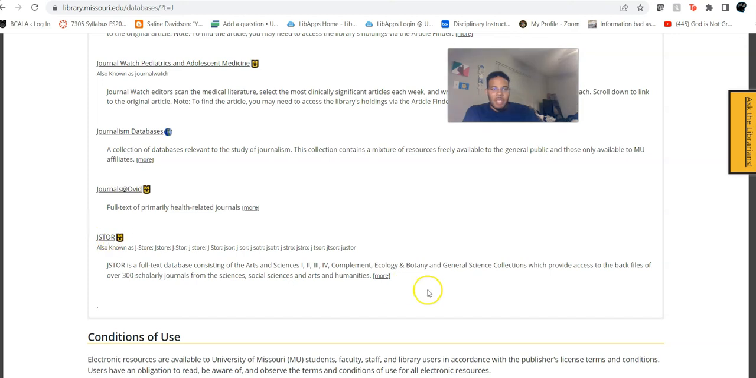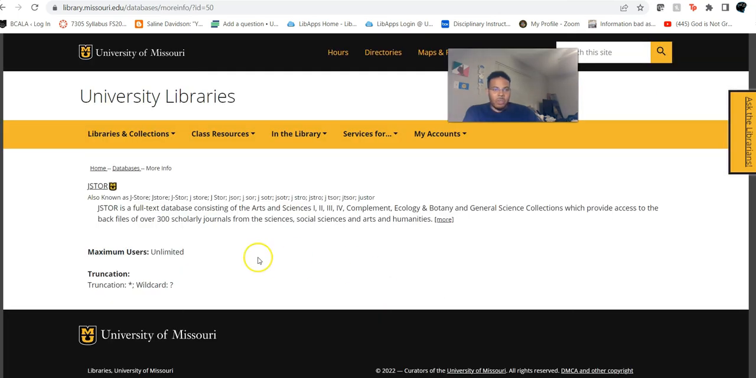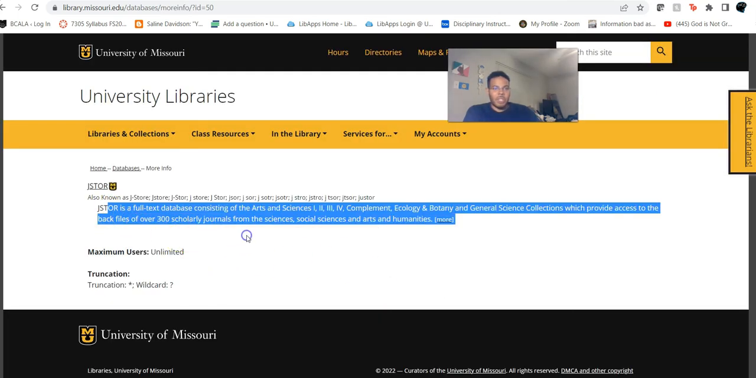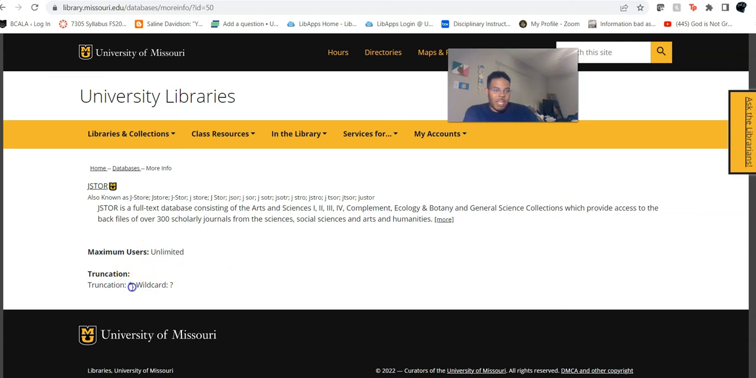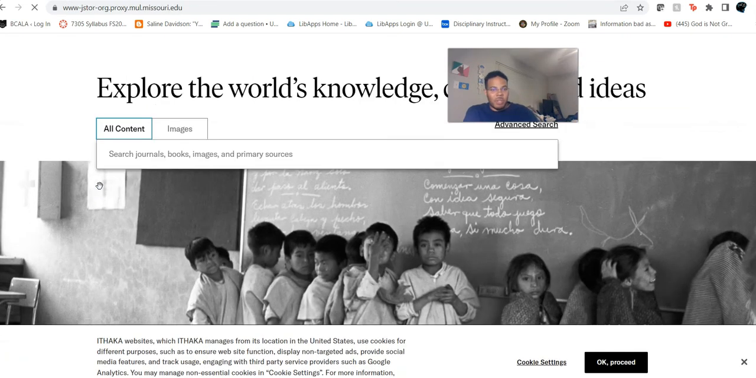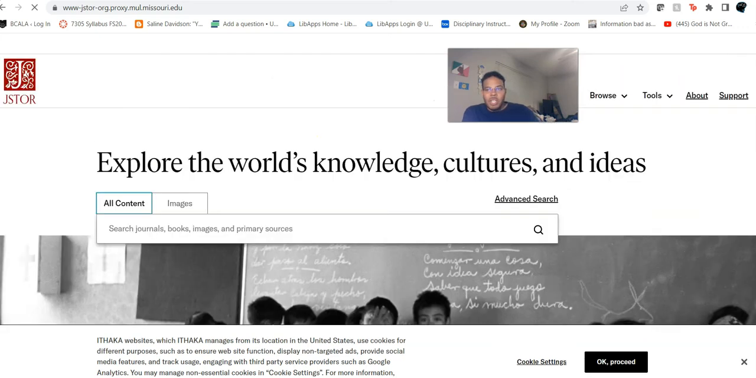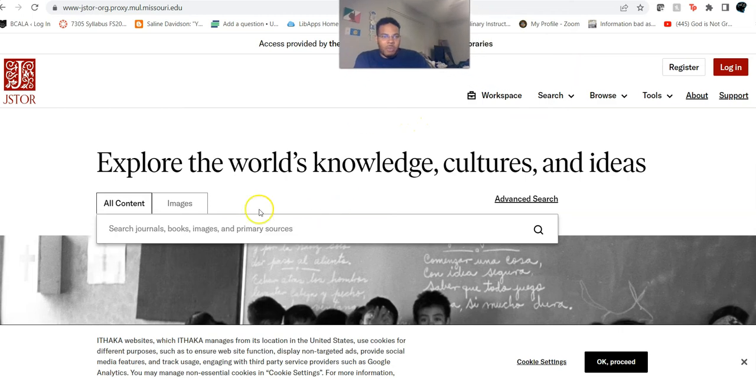There's my JSTOR. Now, we do have a little description here. JSTOR is a full text database consisting of arts and sciences. Really, JSTOR consists of a whole lot of different topics, okay? Maximum users unlimited. Truncation, by the way, is, well, I'll show you what truncation is. But most EBSCO databases, and also JSTOR, which isn't an EBSCO database, as well as a few others, their truncation symbol is the asterisk.